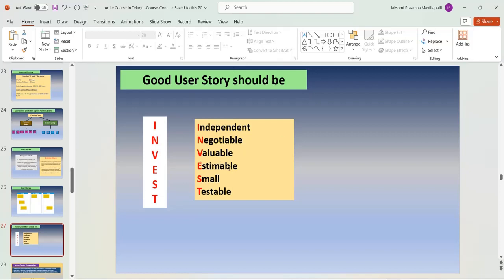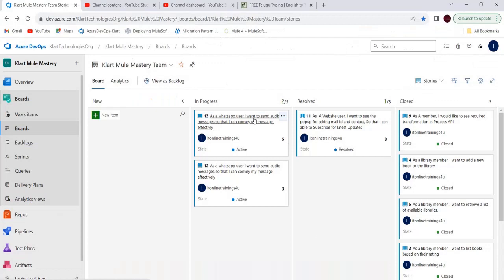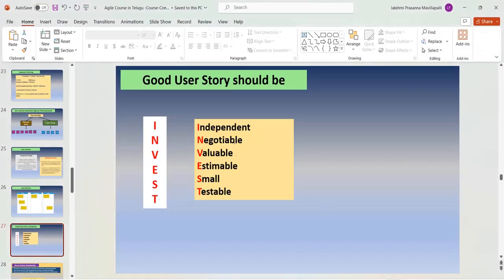Estimable means it has clear requirements. It should have some clear non-functional requirements or functional requirements. Then only we can estimate that user story. So once we are clear with the functional requirements and non-functional requirements, then only as a developer or as a development team or as a Scrum team, we can estimate that user story. We can assign some story points and we can start working on it. A user story should have very clear requirements.